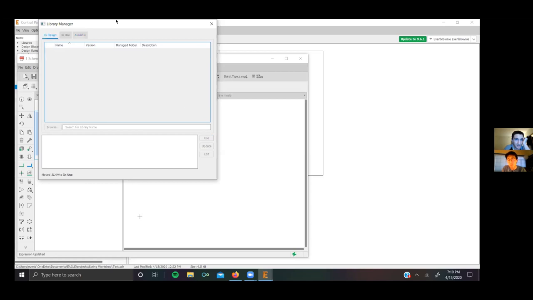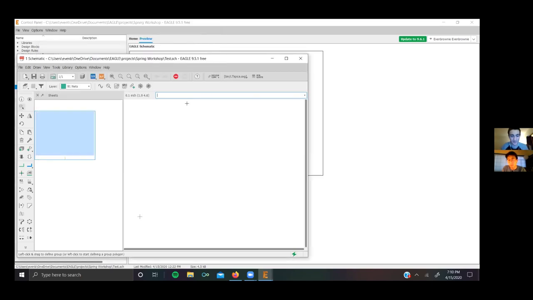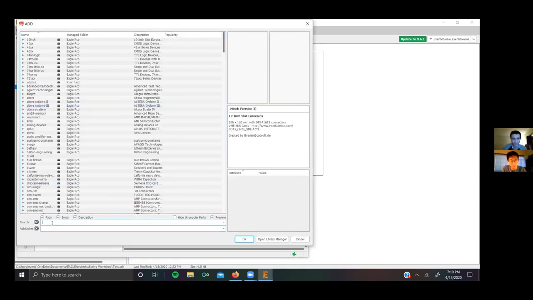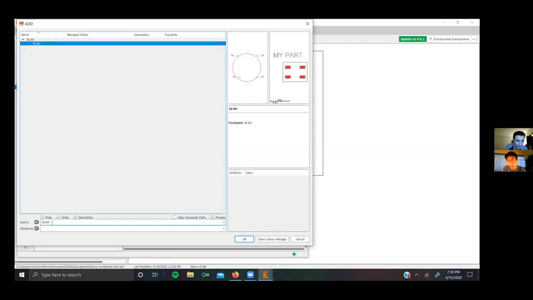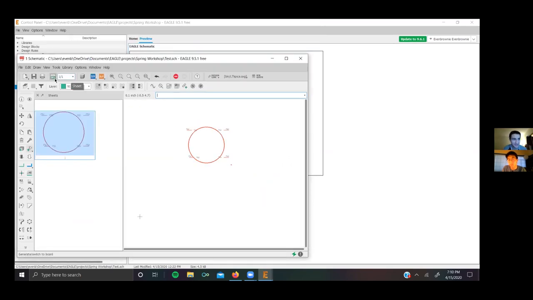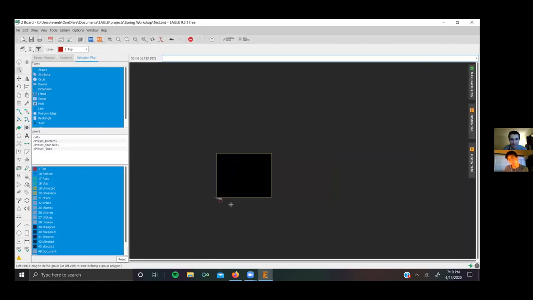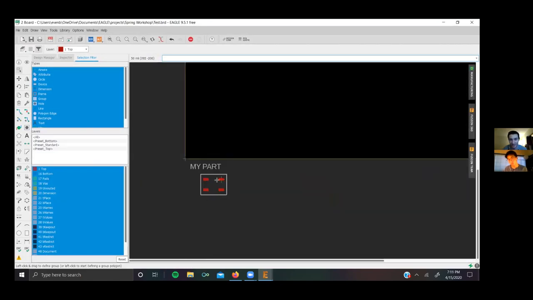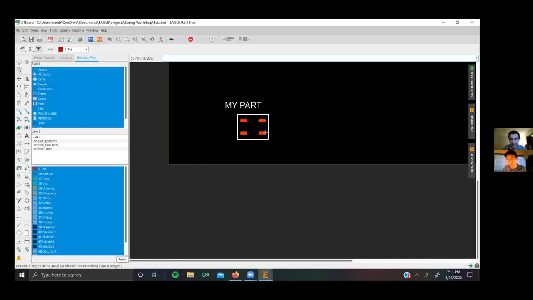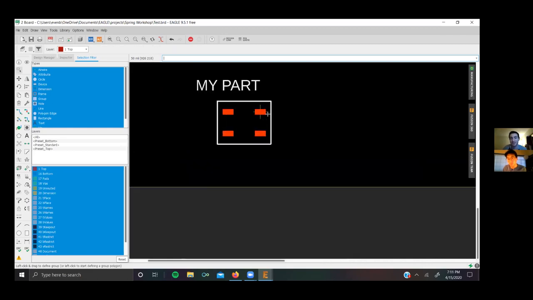That means I can look for the component name. So we'll use the add feature. We'll search for blah. Perfect, there's my component. I can place it down and create a board from it. And there's blah. Perfect.